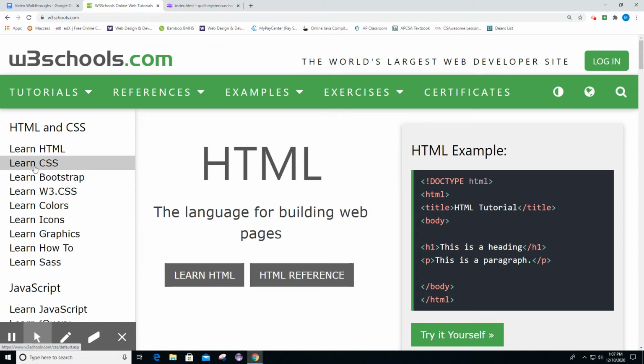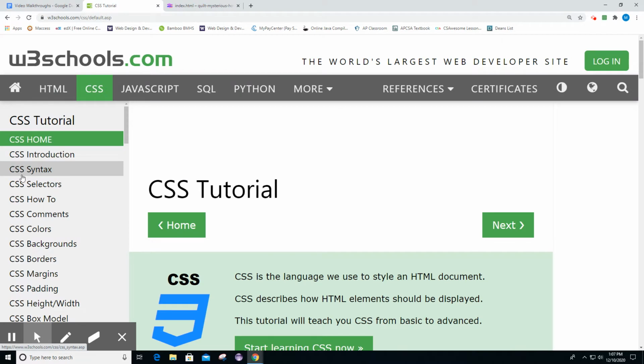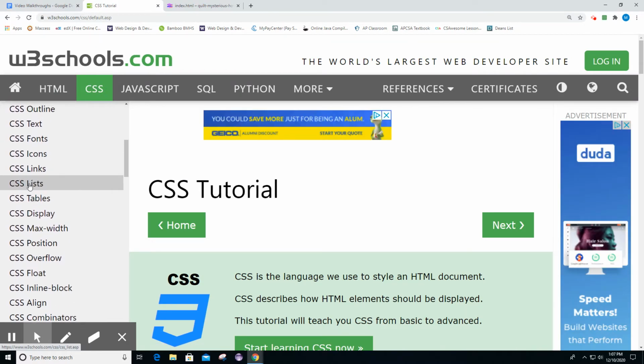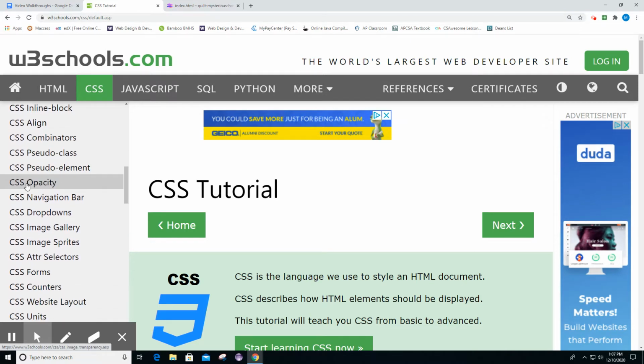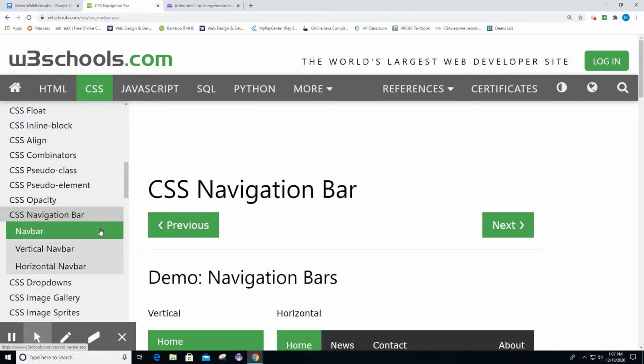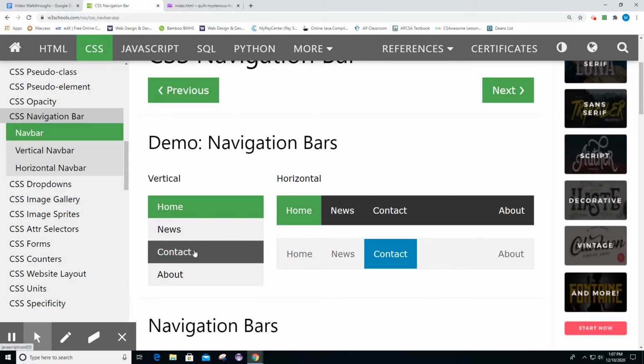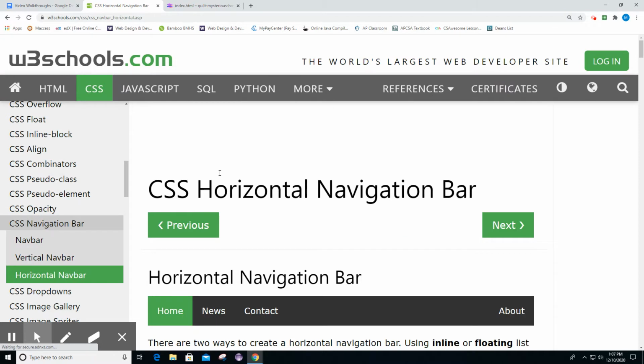We're going to go to the Learn CSS section right now, and scroll down on the left-hand side. You'll notice as you're scrolling through, you'll see a lot of familiar things. I literally pull notes from this site. Like I said, it's really good. We're going to click on CSS navigation bar, and there's two different types: vertical and horizontal. What we're going to use today for our walkthrough is a horizontal nav bar, so I'm going to go ahead and click on that.